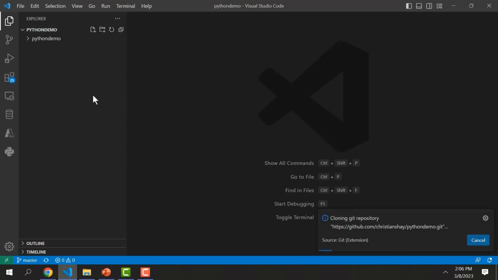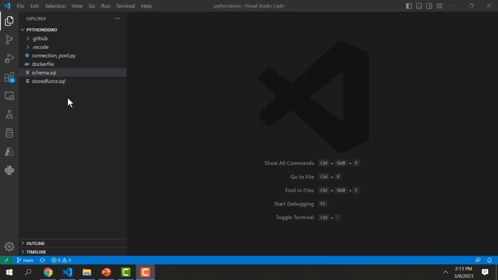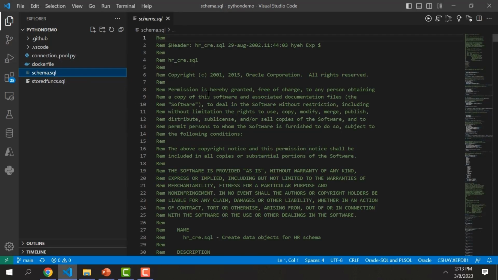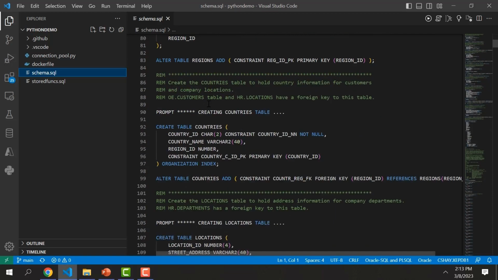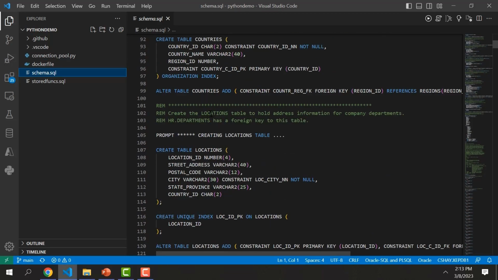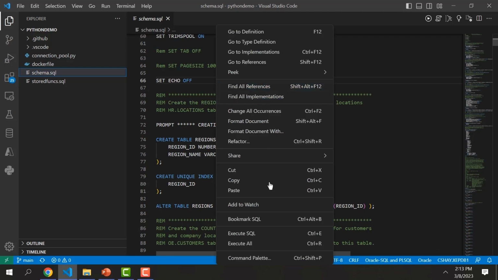These files that we've cloned include a Python file, a Dockerfile, and a couple of SQL scripts. Let's take a look at one of the SQL scripts. This one generates the schema that we're going to be using and inserts some data into it. The nice thing is it's automatically associated with our extension and the connection that we've created. So all we need to do is select Execute All, and it will run the script.